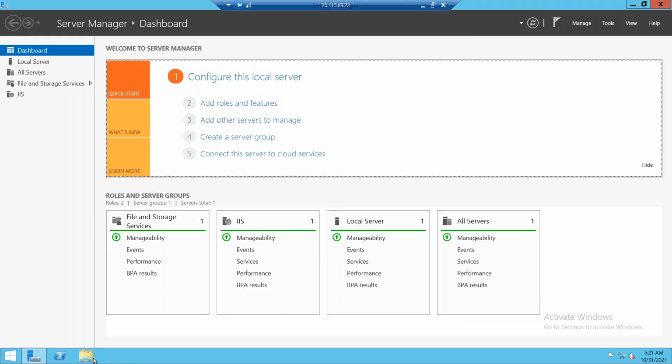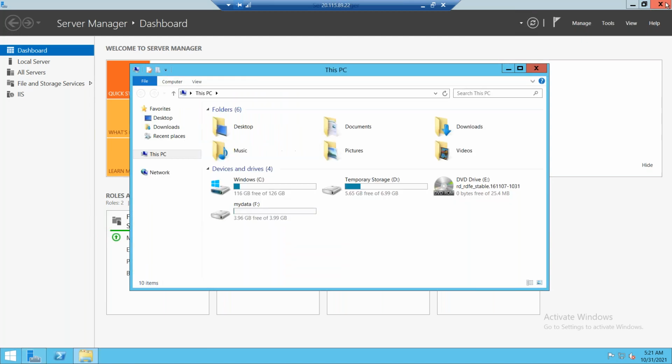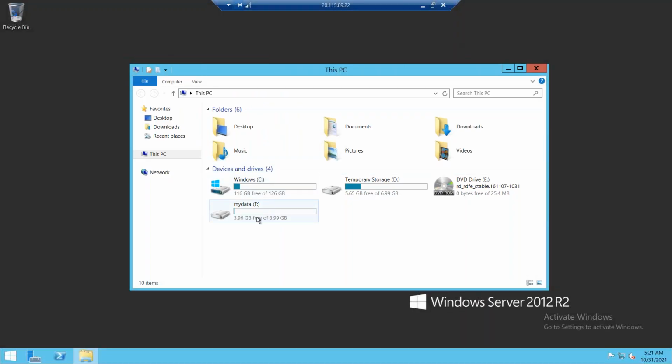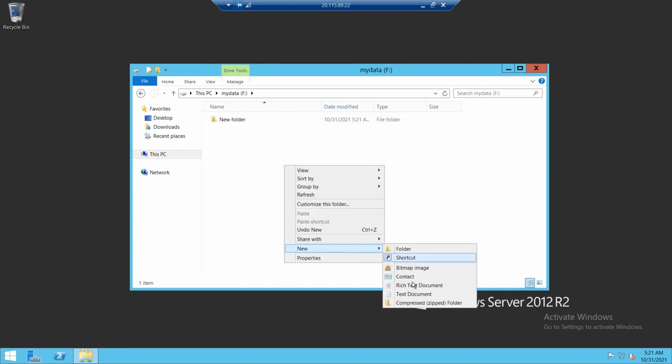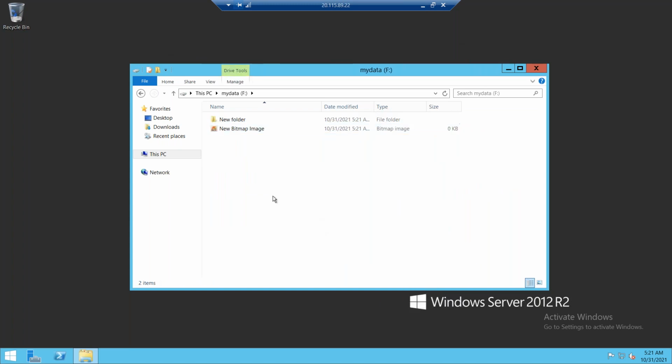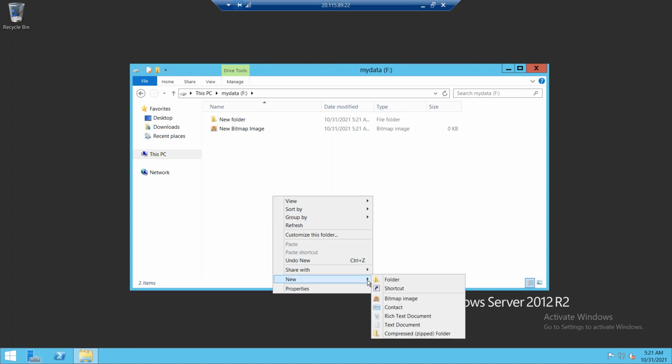And at this time you can see, in virtual machines, I go here. You can see there's one more disk available, my data, of 4 GB. And now I'm going to create some files and folders in this disk. Is it clear how to create this and how to attach this with the virtual machines? Yes, sir.